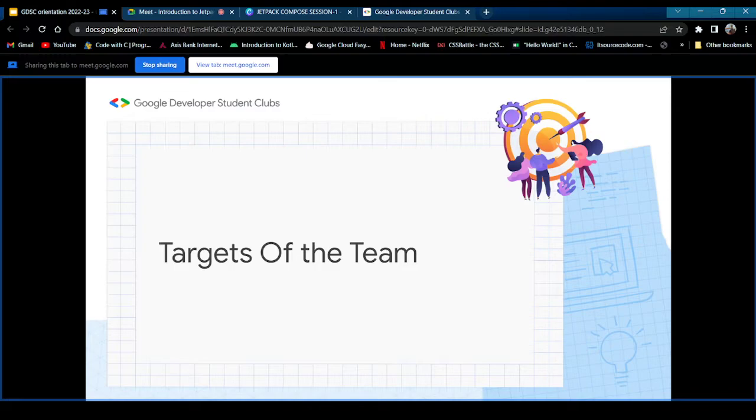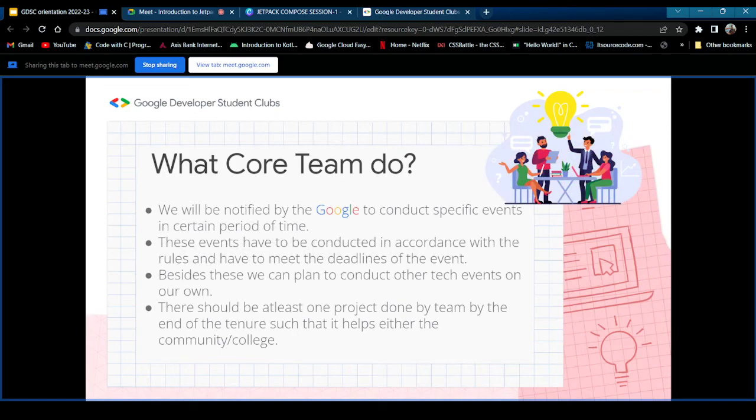Now, what are the targets of our team? Why is GDSC there in Guru Nanak Dev Engineering College, and what are we targeting? In the GDSC, that is Google Developer Student Club, there are two main functions: the core team and the team who joins the chapter. We don't differ between these two teams, but we have divided the responsibilities between them. The core team, which is us, will be notified by Google to conduct a specific event in a certain period of time. Google companies will be in touch with us, giving us specific events per time.